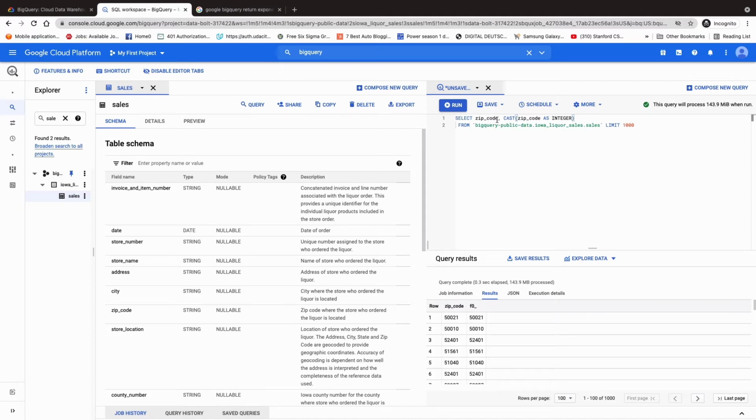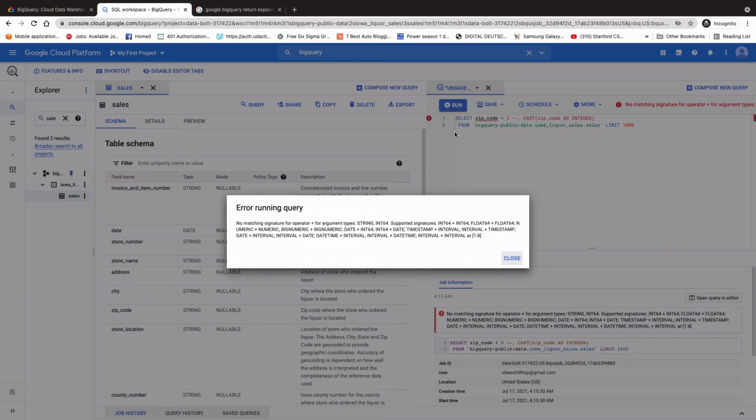Then I will show you what the difference is here. For instance, if we comment this out and then say zip code, the previous zip code, which is a string, and add a 2 to this, what happens is we will get an error. Now, what is the error saying?